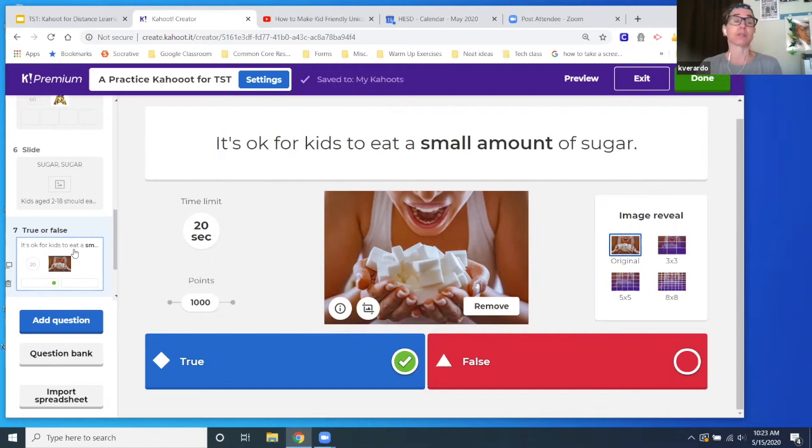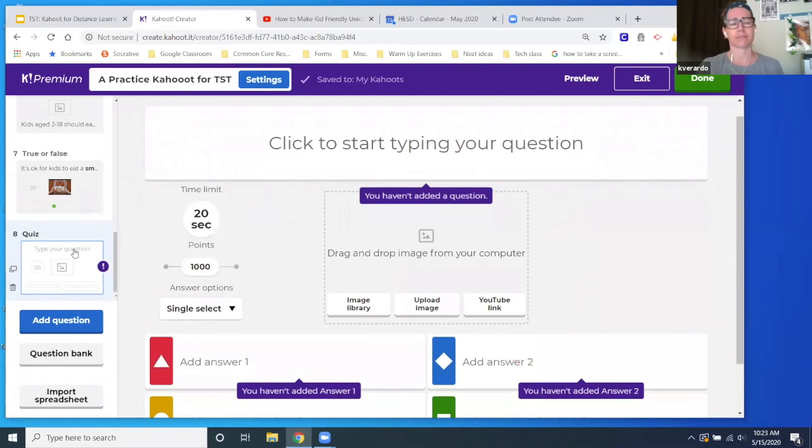Was it just for entertainment? No, it should be for educational value. So that's that. So to create a question, it's pretty easy.